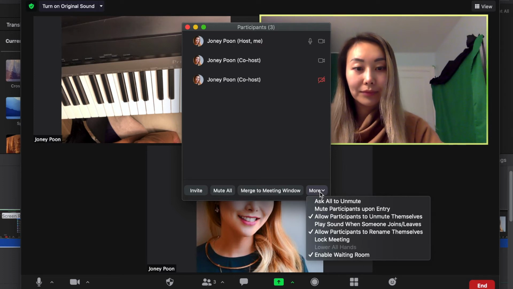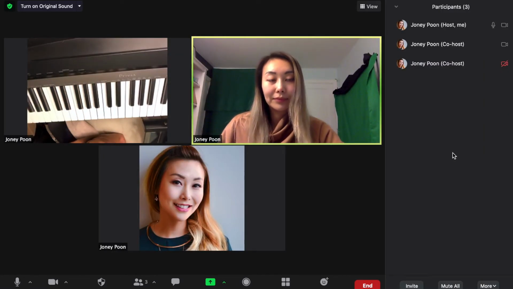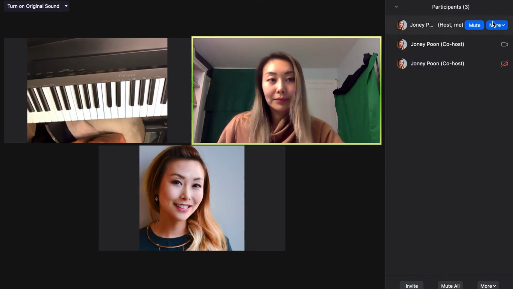Here it allows you different features such as muting participants upon entry or play sound when someone joins or leaves. This is great to have on, especially if you're sharing your screen because you won't be able to see everyone. Merge to meeting window will allow you to have your participants window attached to your main Zoom screen, just like how you saw at the beginning.